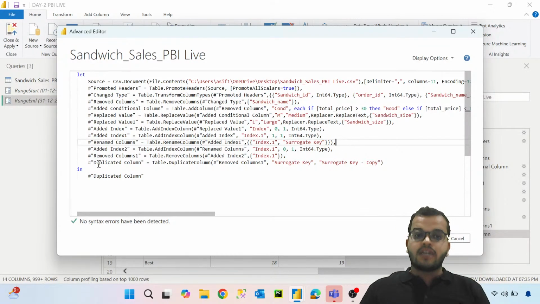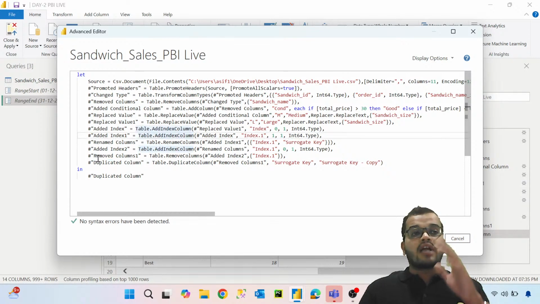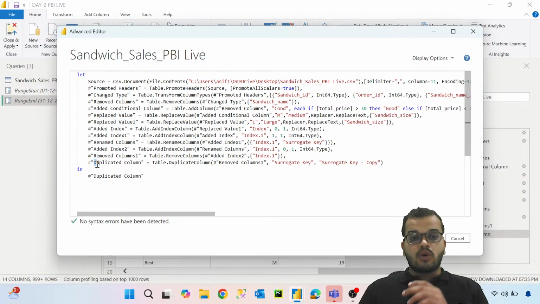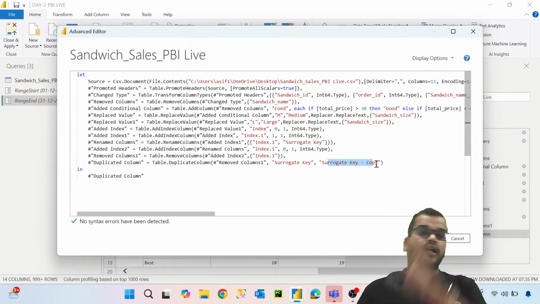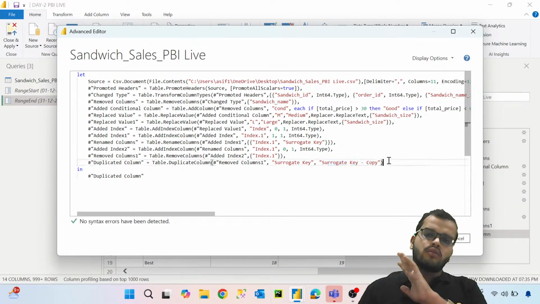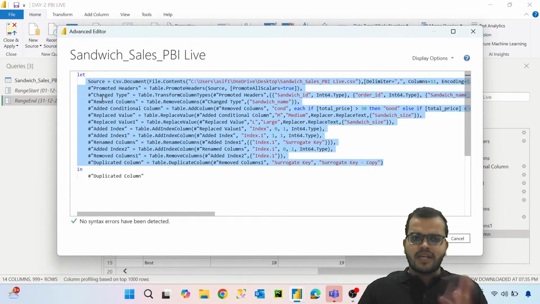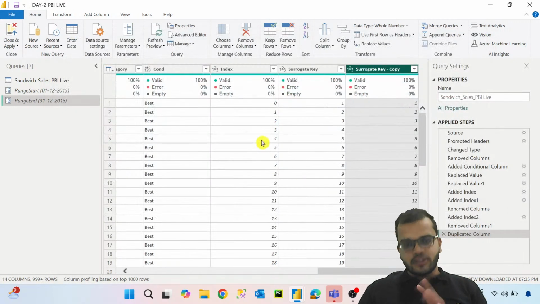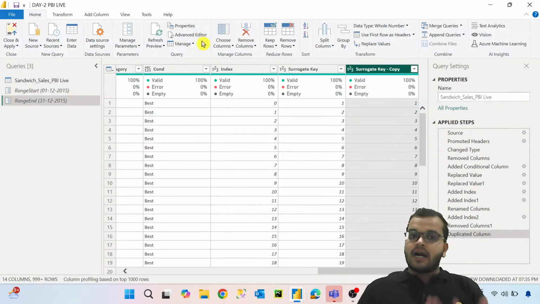As you can see here, we just created a duplicate column. If you were writing the query yourself, you would have to write hash, double quote, duplicate column equal to Table.DuplicateColumn, the name that you have considered here. Then you have to consider the removed column, surrogate key, again surrogate key copy, and then you will get a complete column. So it has made things much easier for us with just a single click. That's what we have under advanced editor.